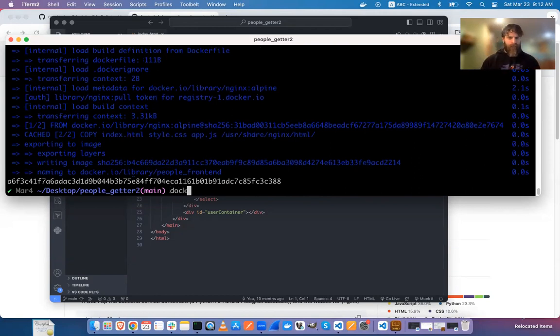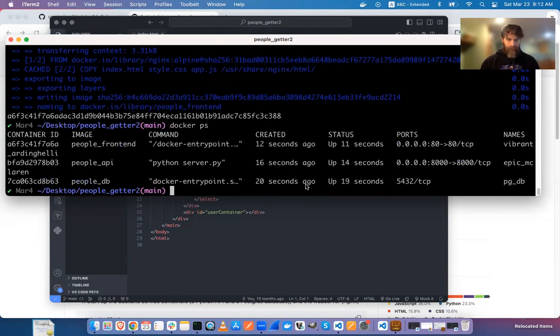So I can do Docker PS. I can see that I have these three containers running: people front end, people API, and people DB. So that's great. And we have some port mapping here.